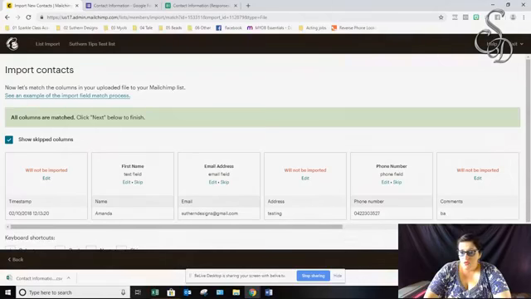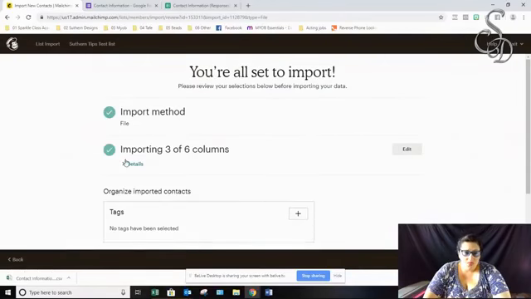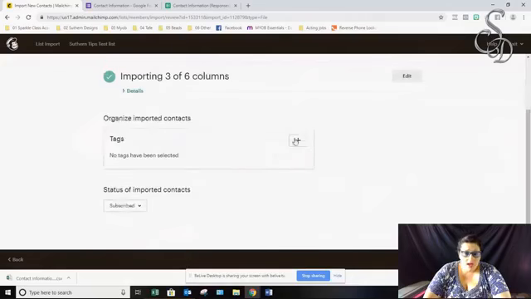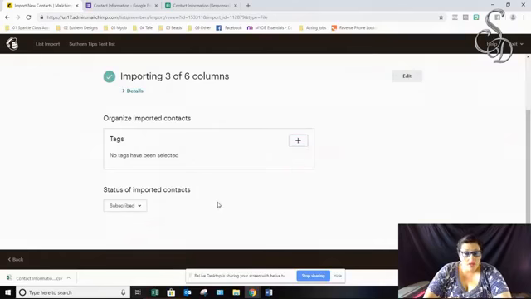Then all you've got to do is come over here and click next. It will do a bit of thinking. So it's imported 3 of 6 columns. See, I can actually add tags now, which is brand new. I can create a tag, which I'll have to look into a bit more before I tell you about that one.